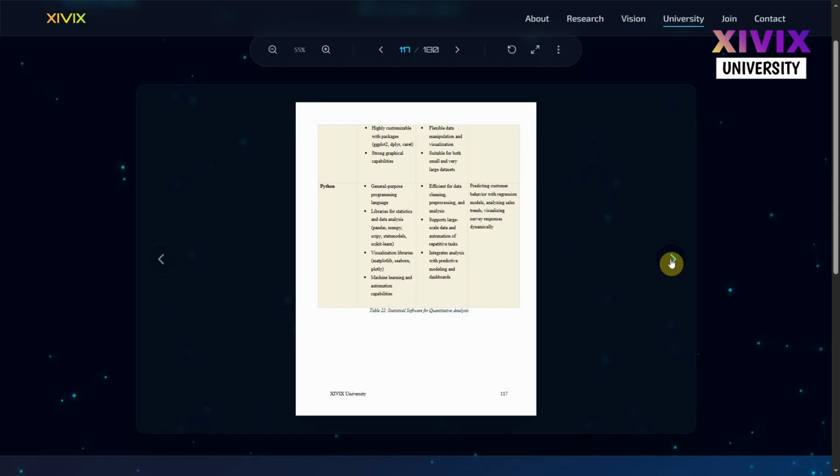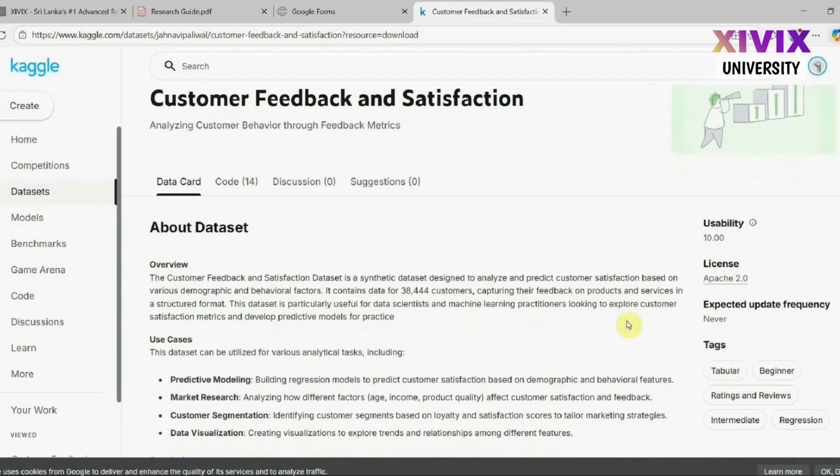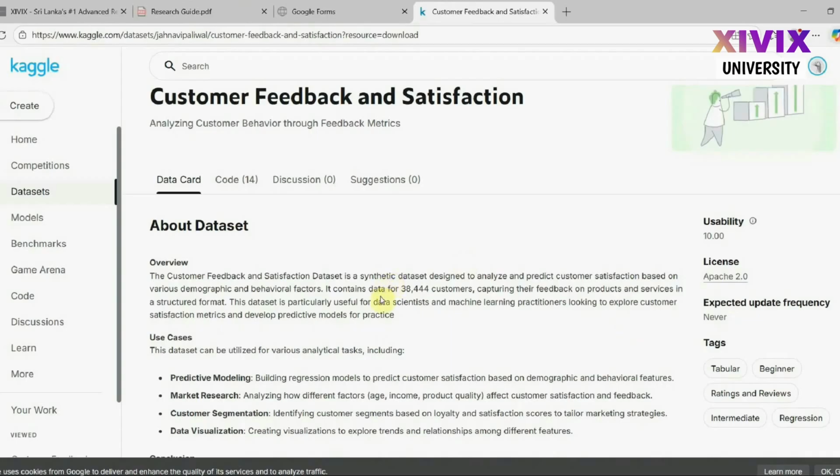So Kaggle is an online platform for data science. There are so many datasets. It's pretty much like a database. You can download data and perform data analysis for practice purposes. As you can see, I have created an account and searched for the customer feedback and satisfaction dataset. There is an overview for the dataset, and it describes a synthetic dataset designed to analyze and predict customer satisfaction based on various demographic and behavioral factors.